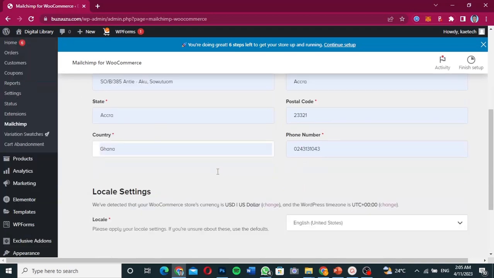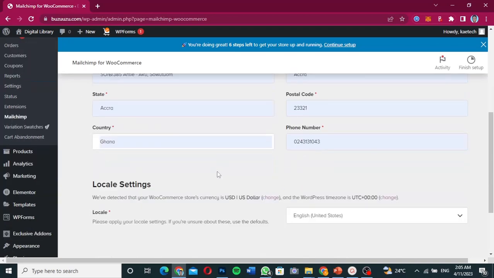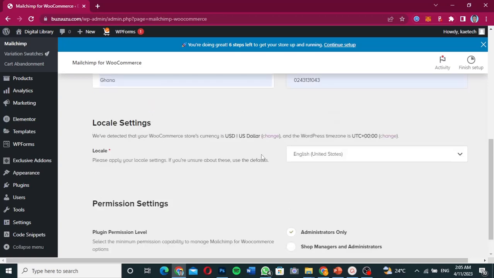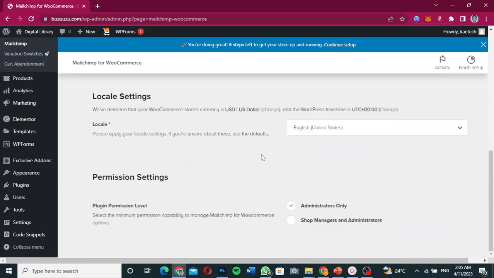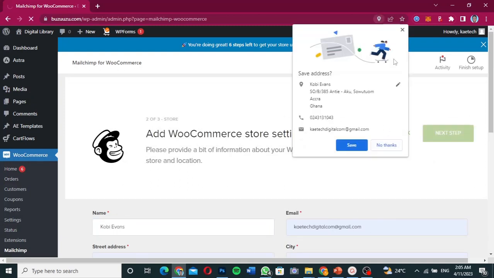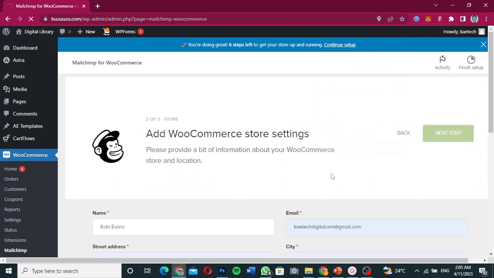Okay, so all these ones are good to go, and then the local settings, your WooCommerce is in US dollar, and so on. So yeah, everything is good to go. And then also over here, plugin permission, you can give administrator or shop managers and administrator depending on how you want it. So I'm just going to click on next. I'm not going to save it.